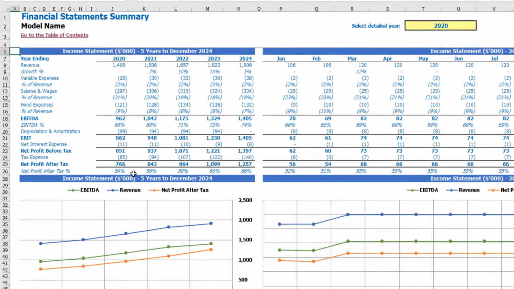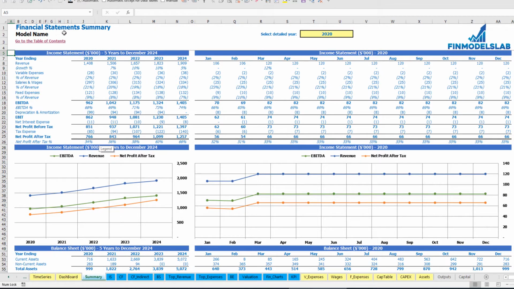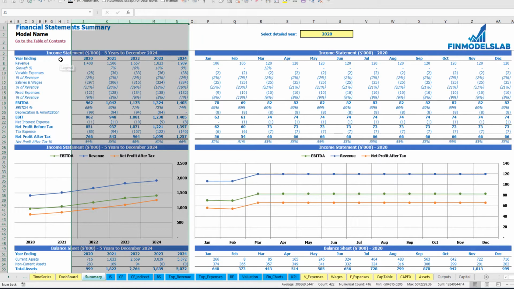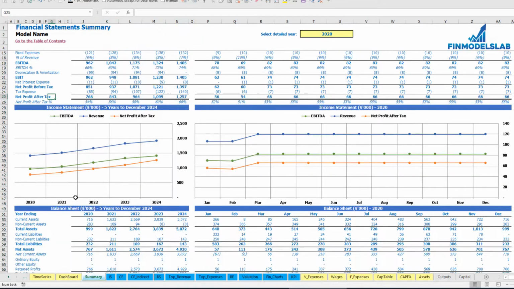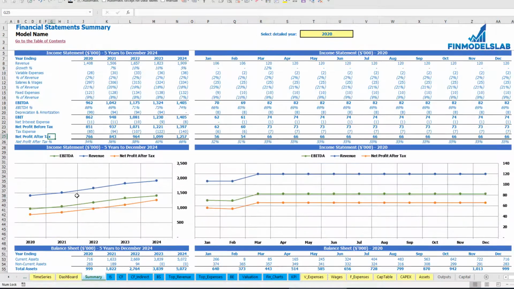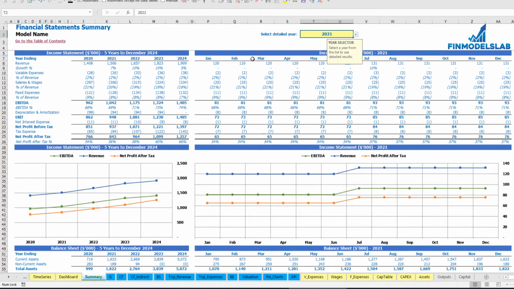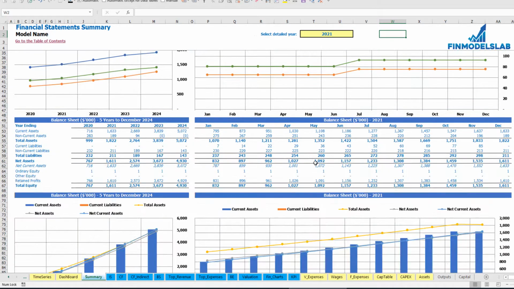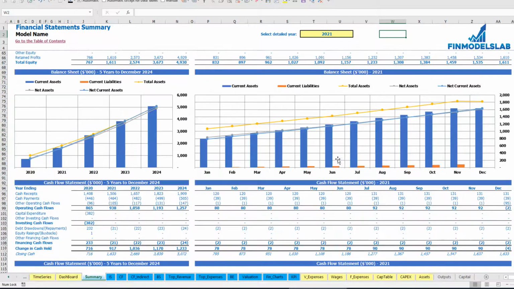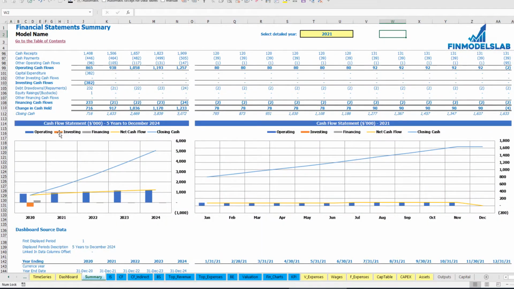The summary of the 3 statements you may find on the Financial Statement Summary tab, which consists of a 5 year breakdown of P&L, balance sheet and cash flow. Additionally, you can select a year here, and you may see the breakdown of that specific year by months for the main categories of P&L, the main categories of balance sheet with some charts, and the main categories of the cash flow statement, also broken down by months.